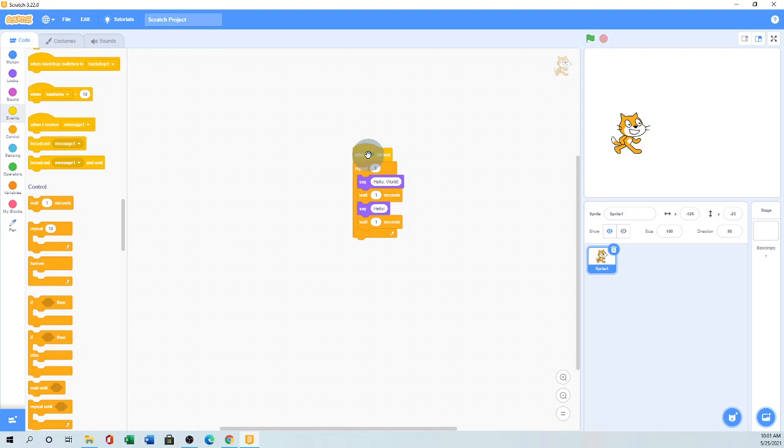So and a green flag is 1, 2, 3. That's how the repeat section works. Here is another one, forever. See, if you use the forever it means it will keep continuing until you click the stop sign. So click the green flag again. See, it's continuing. Hello world, hello world, hello.